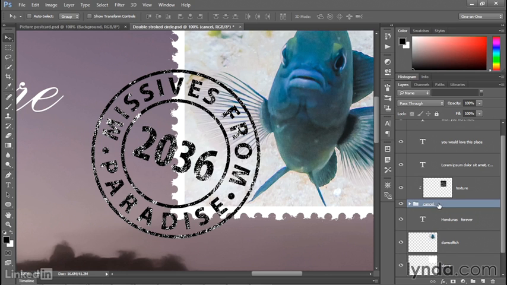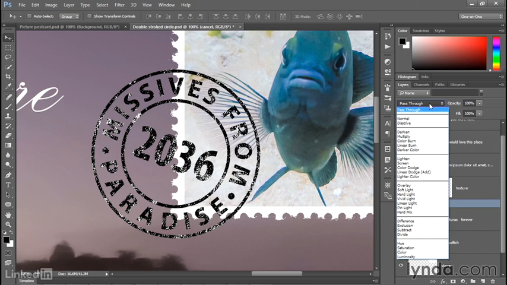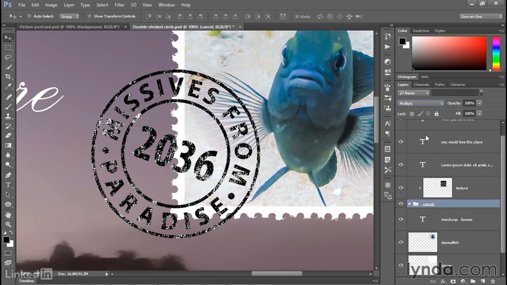And then finally, with that Cancel group still selected, go ahead and change the blend mode up here in the upper left corner of the Layers panel from Pass-Through, which allows each one of the layers in the group to have its own blend mode. Go ahead and switch that to the foremost darkening mode, which is Multiply, in order to produce this effect here.